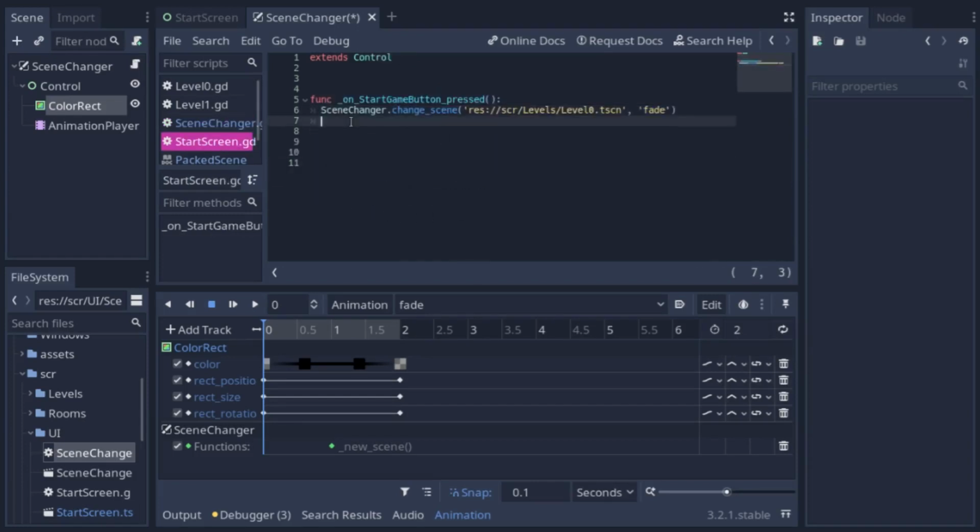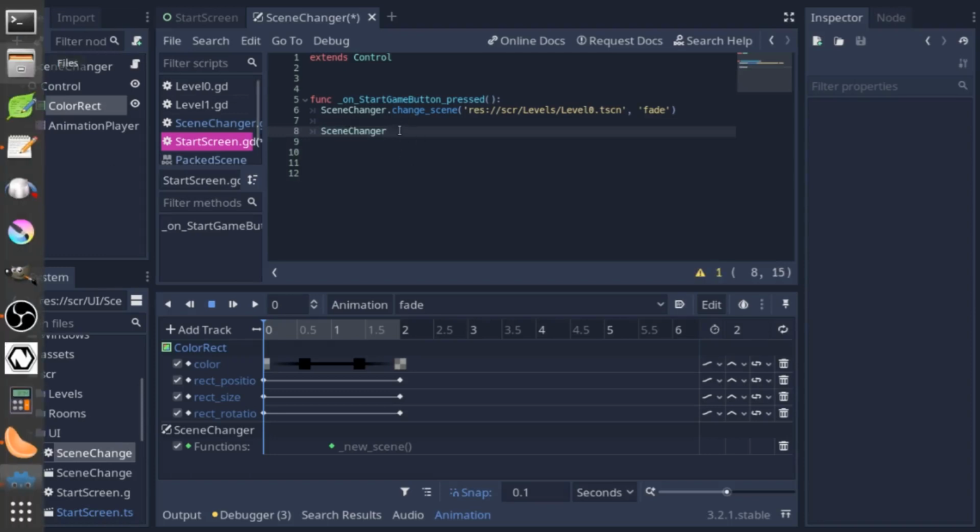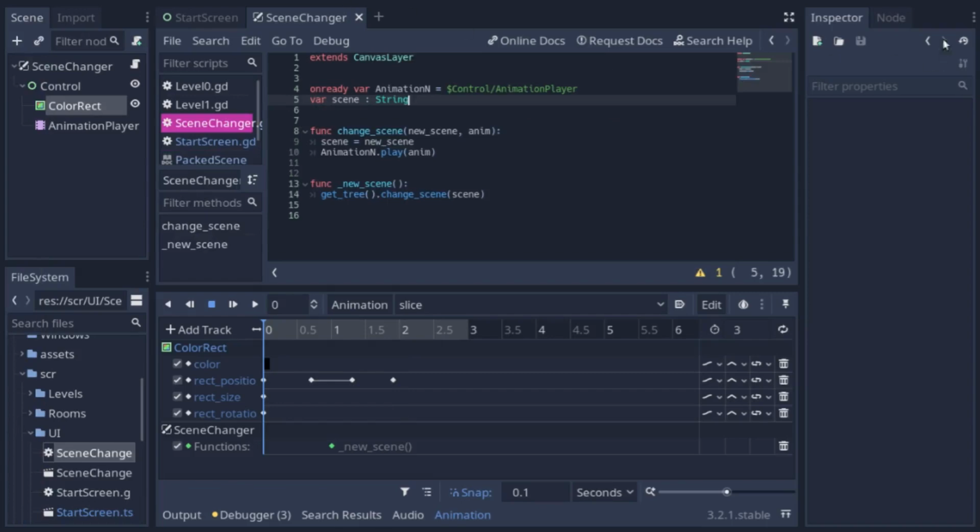If you go to start screen, you can type scene_changer, and this accesses the node. It knows that this node will always be in the scene, so you can just call its name. You can also do that for UI events, and you can call functions on that node. So let's see it in action.